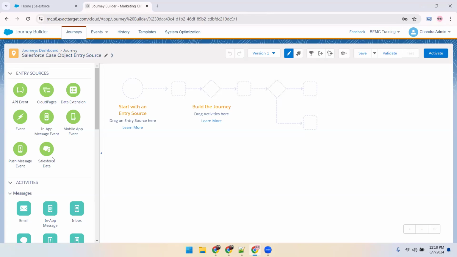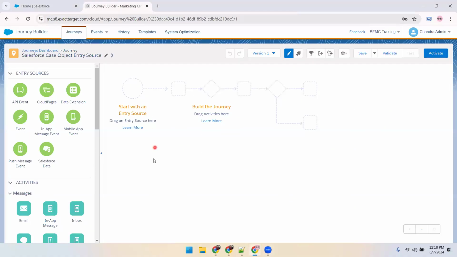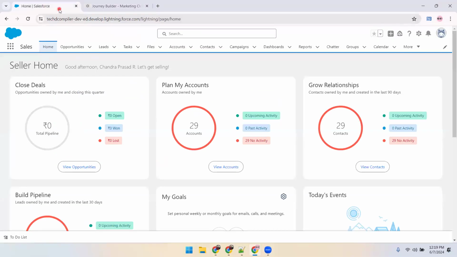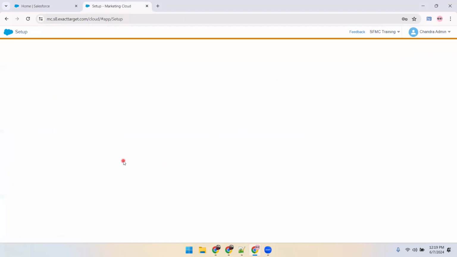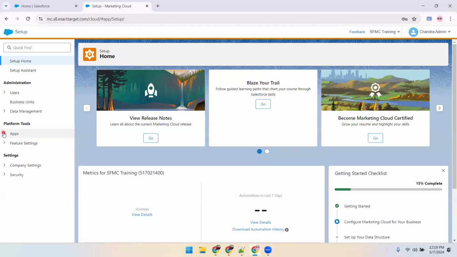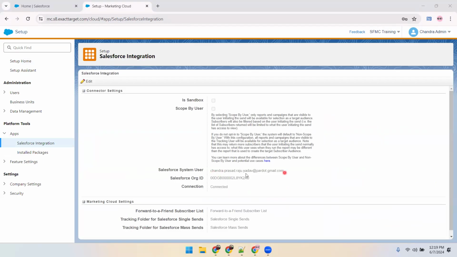To use Salesforce data, first you should have Salesforce CRM. You can see this Salesforce CRM connected to Salesforce Marketing Cloud. So what is the prerequisite to use Salesforce data? You should have Salesforce CRM connected to Salesforce Marketing Cloud. To check whether it is connected, I'll go into setup, then apps, Salesforce integration. Here you should confirm whether the integration is completed. In this case, you can see there is a Salesforce org ID. This is connected, and this is the org. That is the first prerequisite if you want to use Salesforce data.